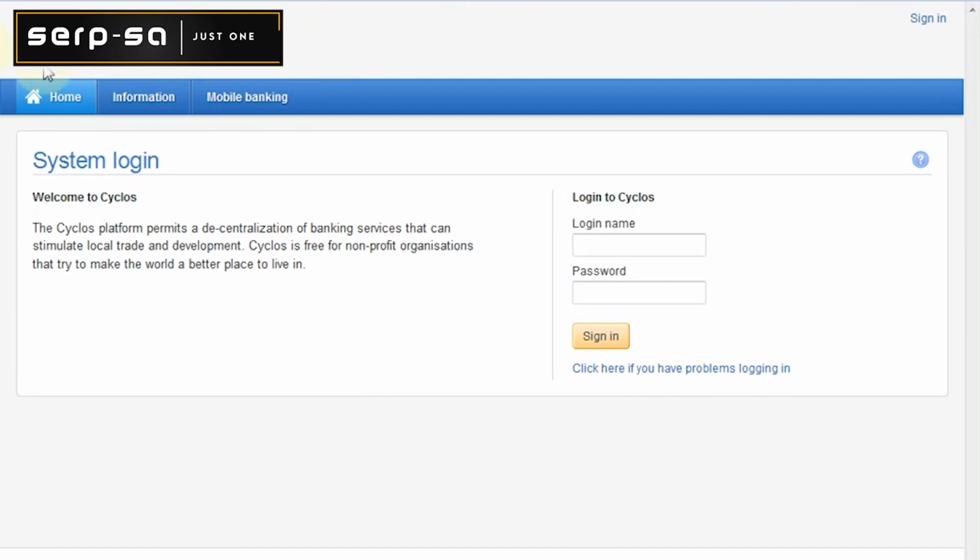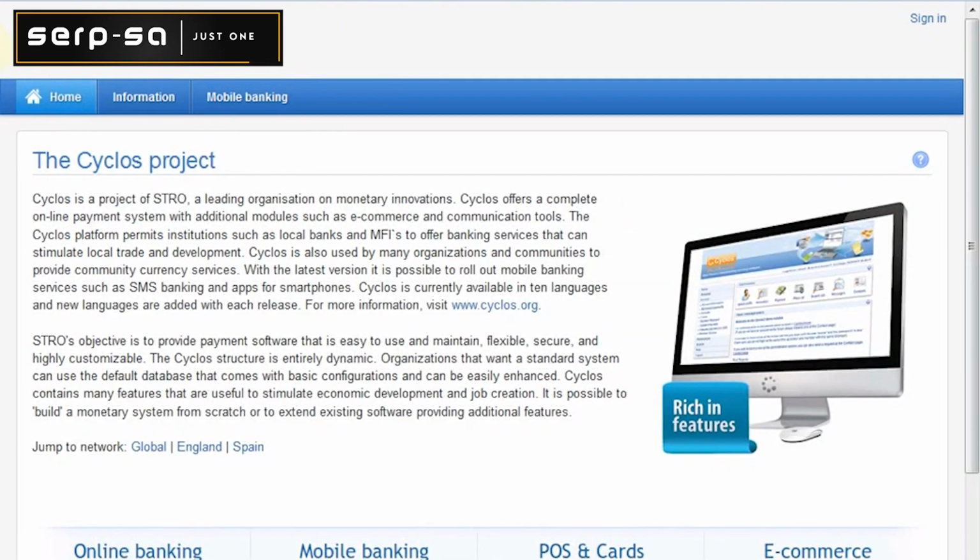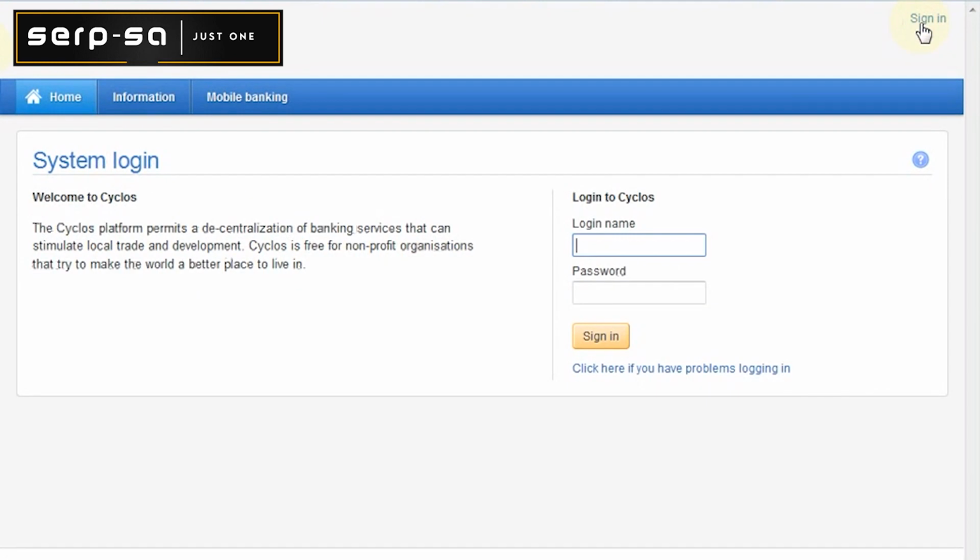First we have to go to our Cyclos installation. In this case I'm running Cyclos on my localhost, so this is the address of Cyclos. Subsequently, we have to log in to Cyclos. We can only manage networks when we are a multi-network administrator or when we are the global administrator. In this case, I will log in as the global administrator of Cyclos.